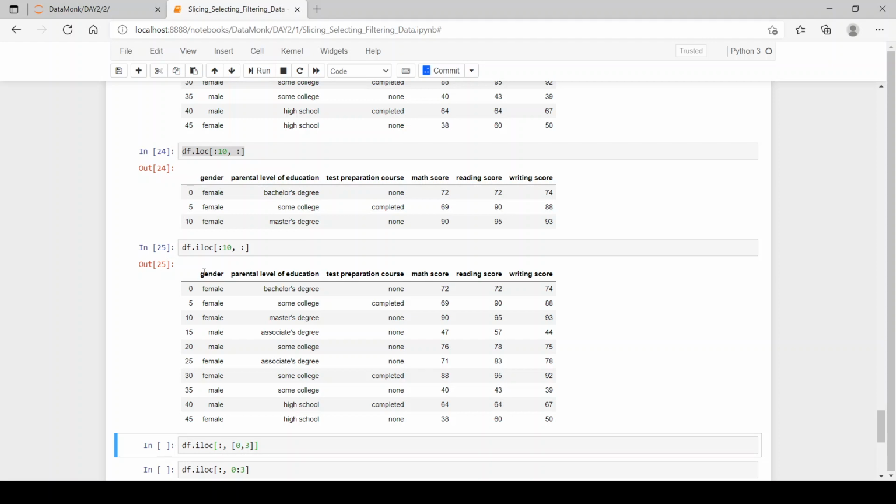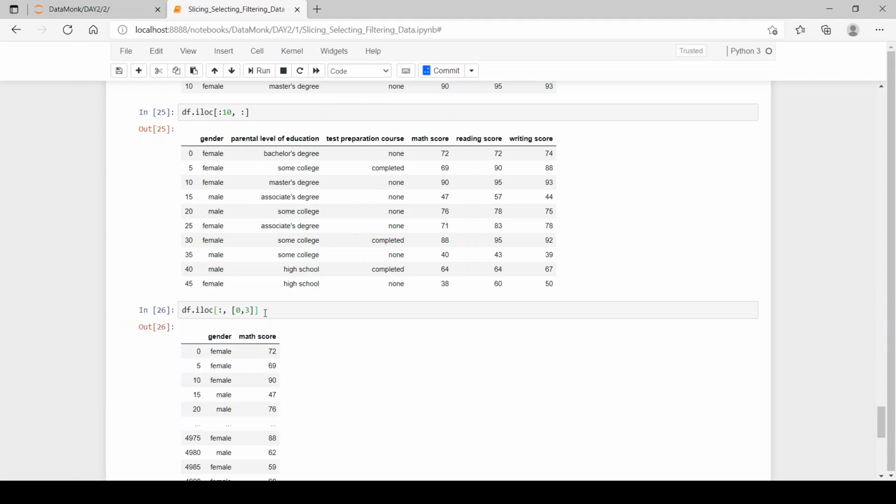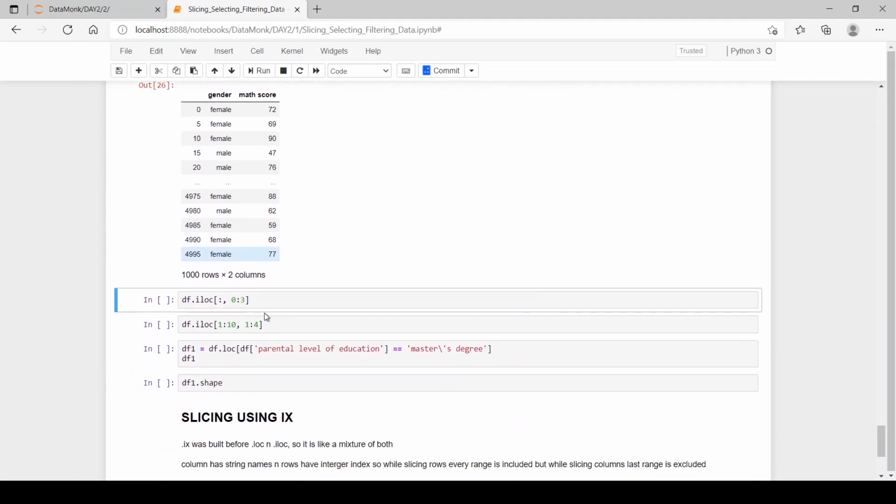And also iloc gives virtual indexes to the column names, like this gender has 0th index position, this has 1, 2, 3, 4, 5, and using the integer indexes we can access these columns. Let's see how we can do that. I have used 0 and 3, which are integer indices. So 0th index is gender and third is math score. So we have all rows and only gender and math score columns in it. So you can see we have that.